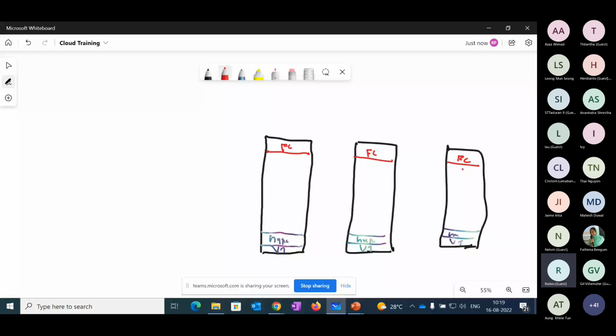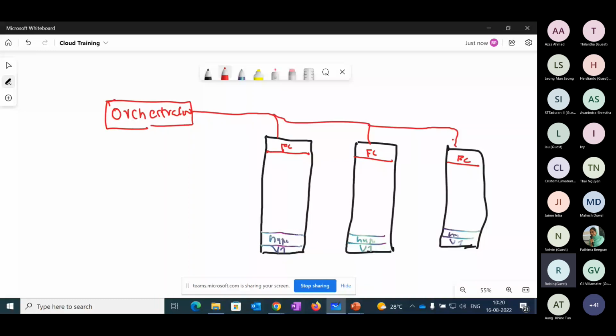Now, this Fabric Controller is connected to another tool called the Orchestrator. You don't need to worry about this one, okay? This is only the theory portion. So you are not going to configure or touch anything on the Fabric Controller or the Orchestrator. This is all managed by the cloud service provider. So you don't need to worry about how the Orchestrator is working.